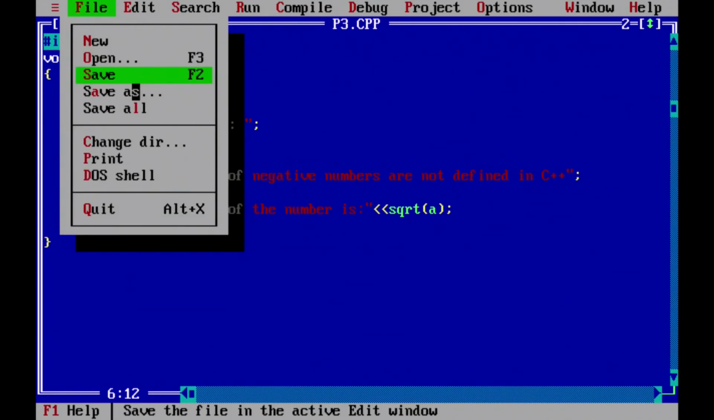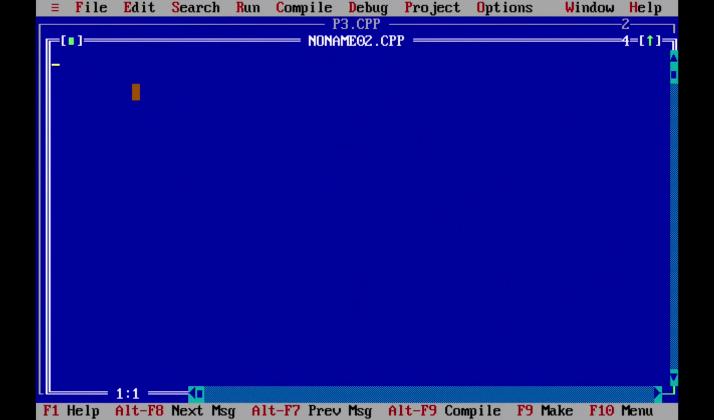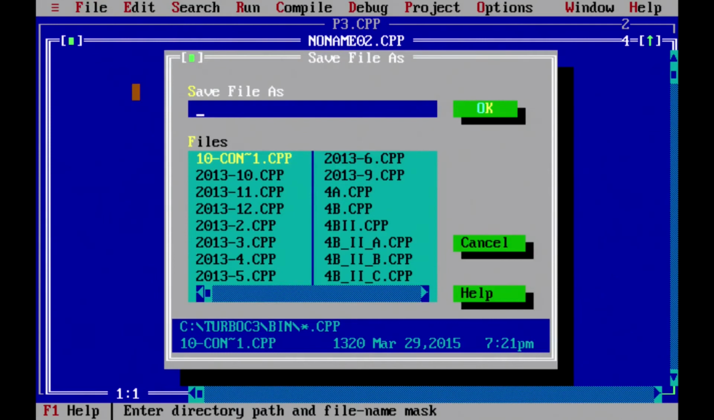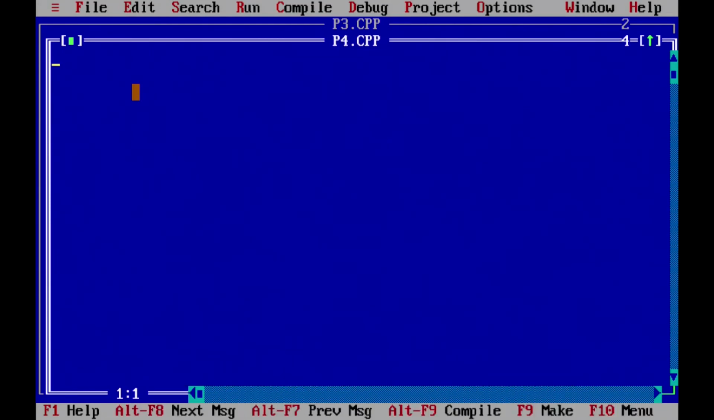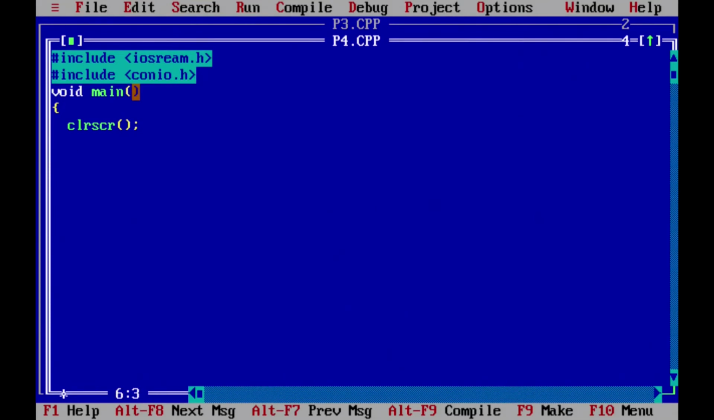File, new, so name 02, let me save it as p4.cpp. So, I know that I have to give clear screen first, then total surface area and volume of a cylinder. So, I need to store the values of radius, height, total surface area and volume. These are the four values which I shall be needing in my program. So, I should declare four variables, float, let me say r for radius, h for height, TSA for total surface area and VOL for volume.